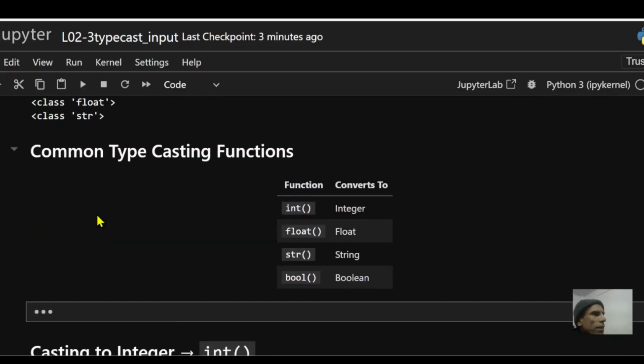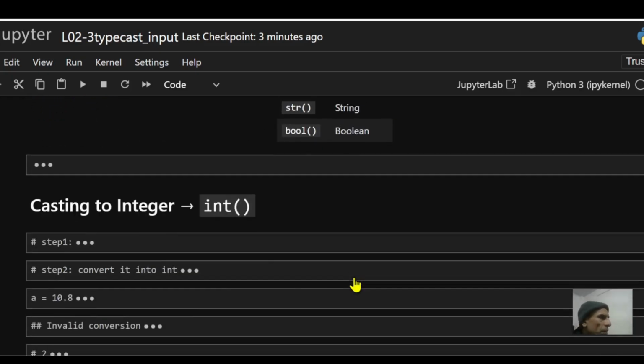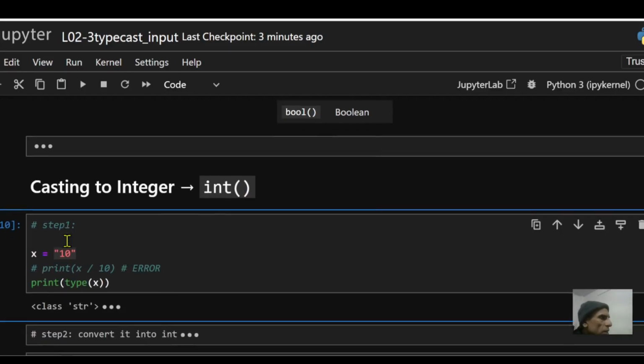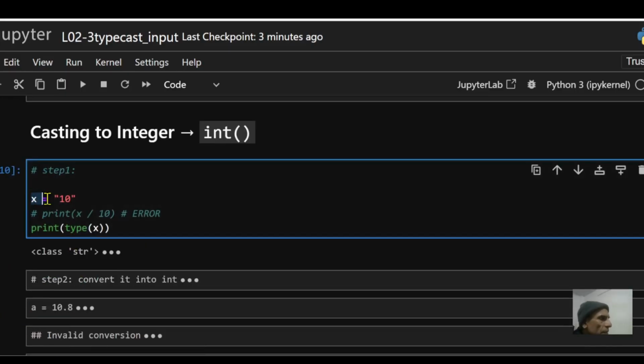Let's look at some of the common typecasting functions. There is int for converting to integer, float for converting to float, str for converting to string, and also bool for converting into boolean. Let's focus on casting to integer first. Suppose you get data x equal to "10" in the form of a string, and you want to perform division. You want to divide this by 10.